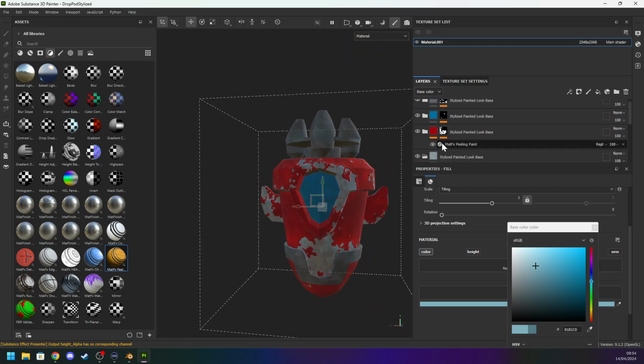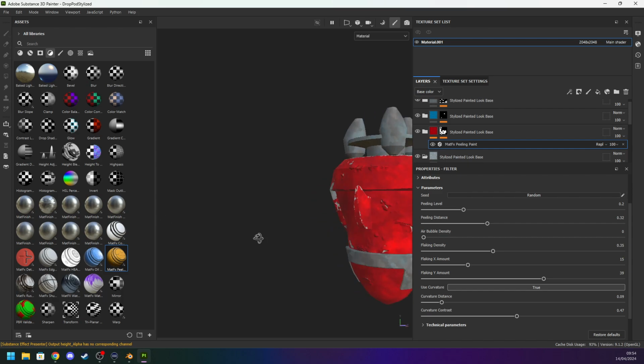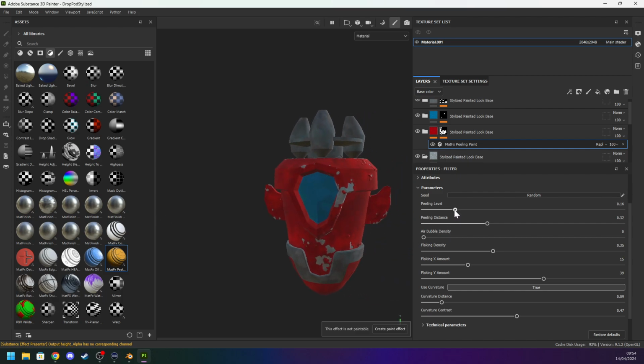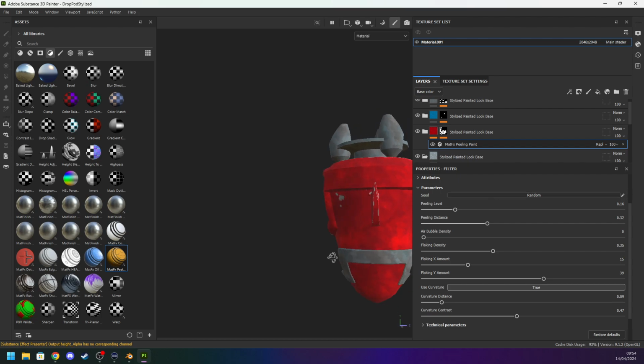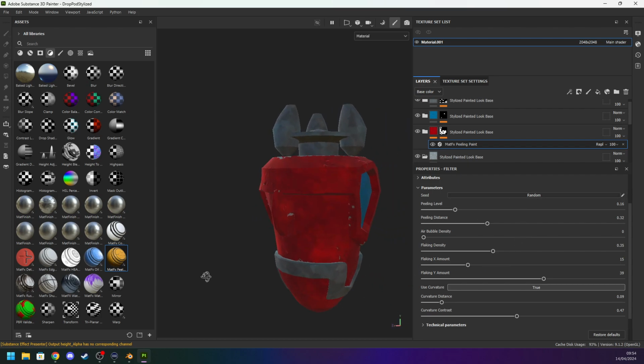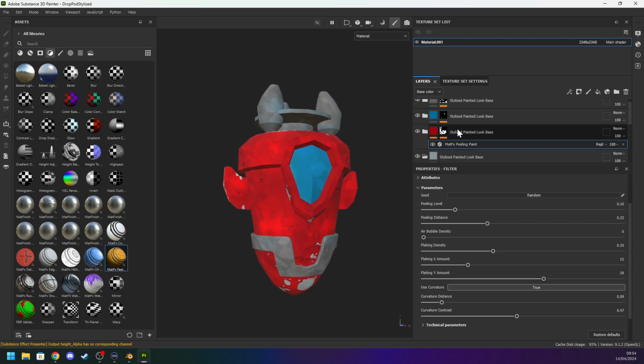Yeah, it's a bit too intense, that peeling. Yeah, something like that. It's a random seed. I like that. I think that looks good.